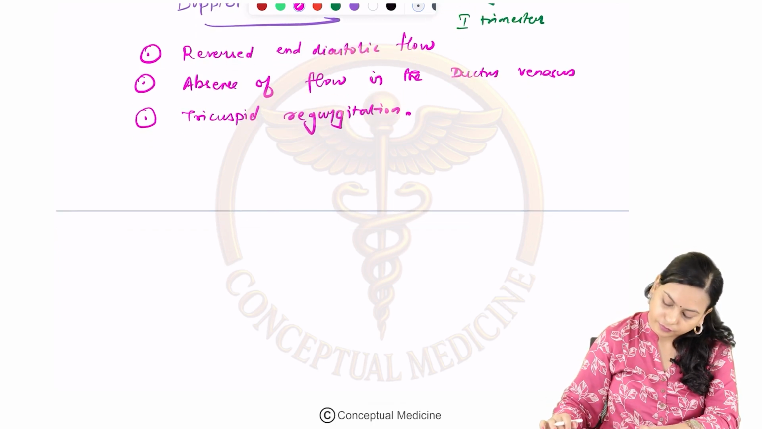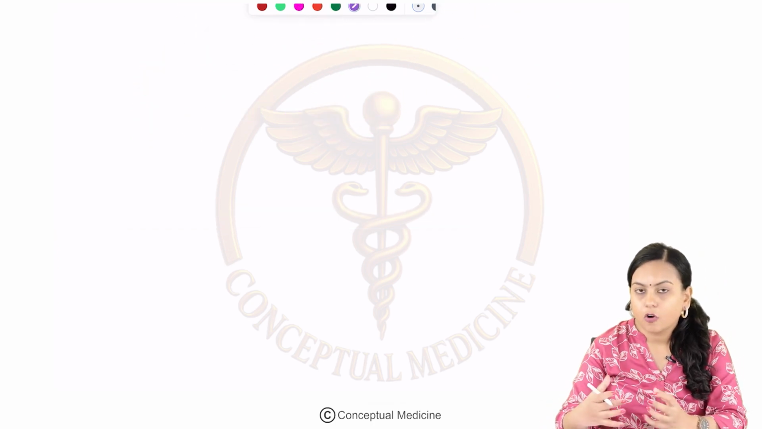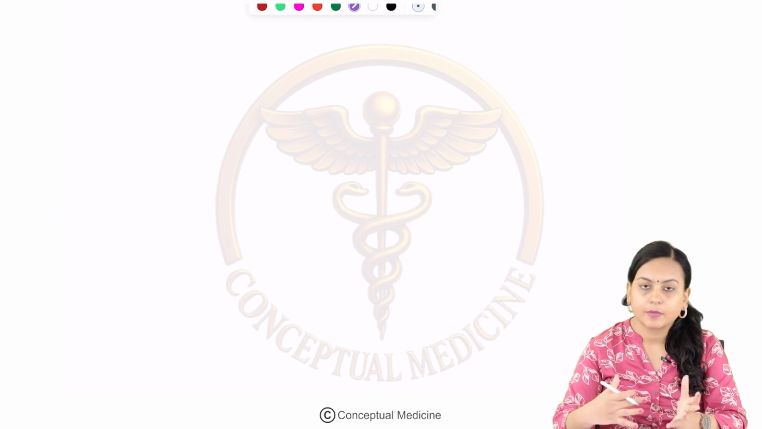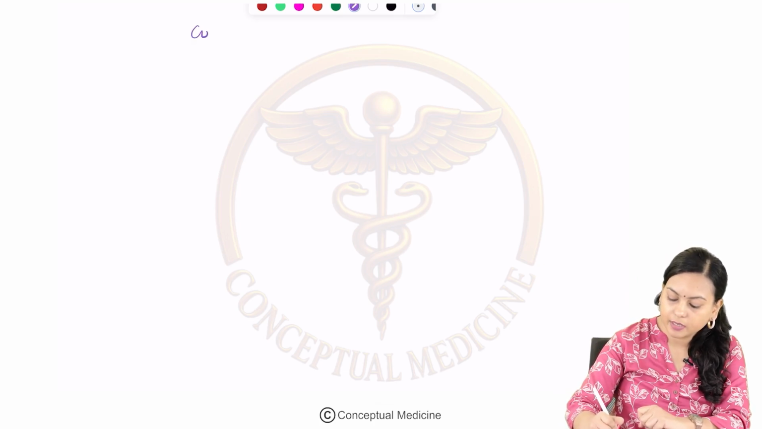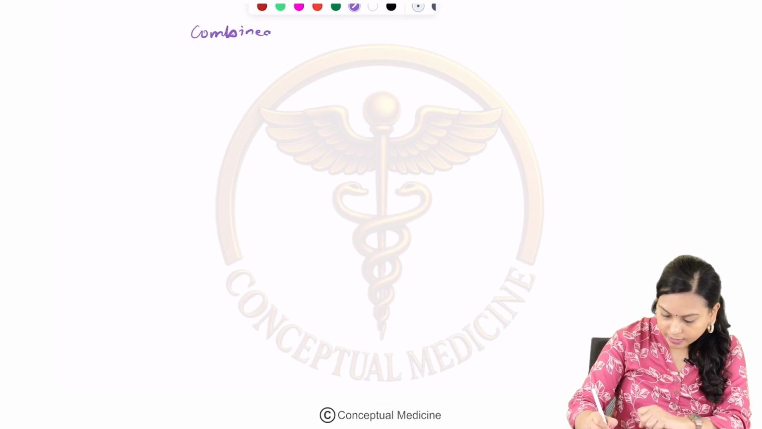Okay. Instead of doing all these tests separately, like the markers separately and the ultrasound separately, they can be combined together and can be done. That is known as combined screening.